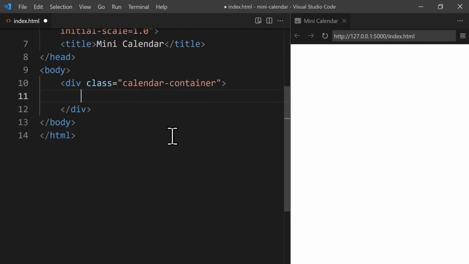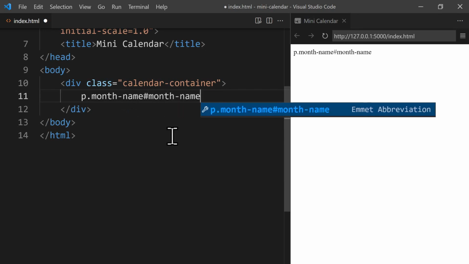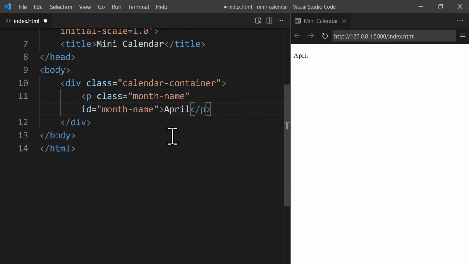Then we have 4 paragraphs. The first one is for the month name. Then we have the day name and day number and the year. So the first one is the month name. So we just add a paragraph with a class of month's name and also with the ID of month's name. And inside this paragraph, we just write April, for example, so we can use CSS to style it before creating these months dynamically using JavaScript. So this is just a hard-coded name, April.